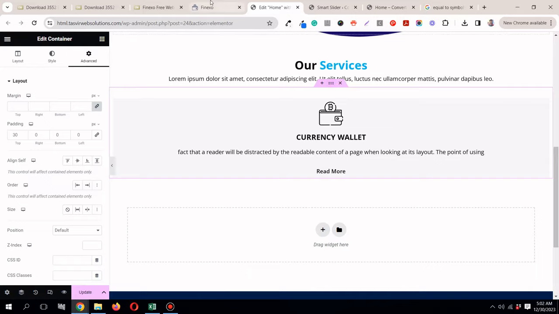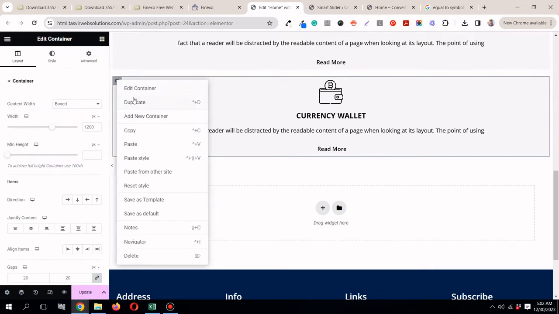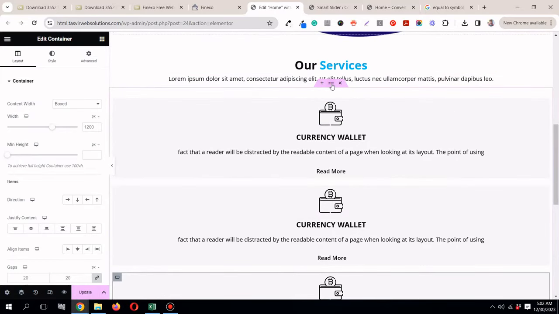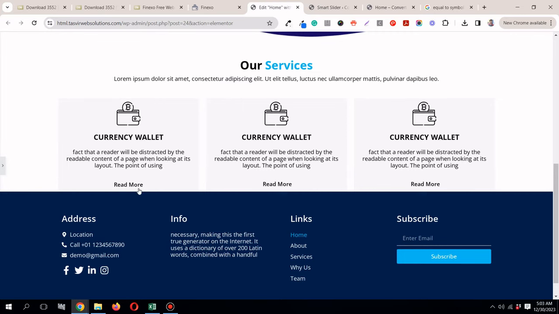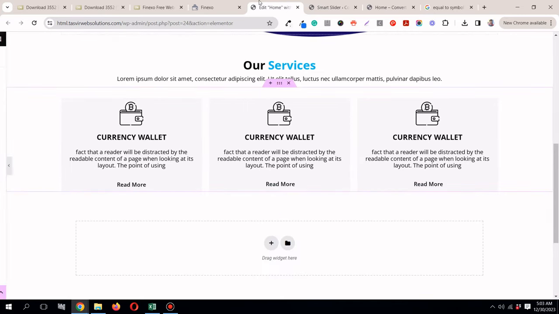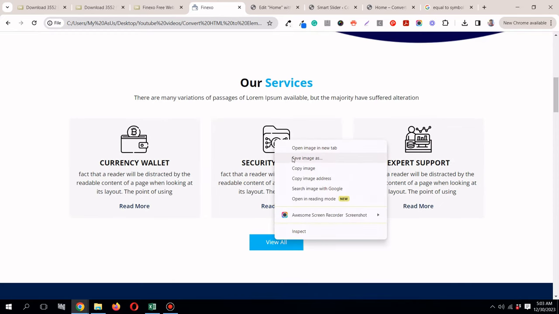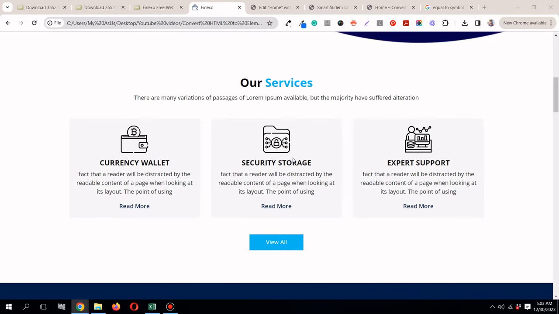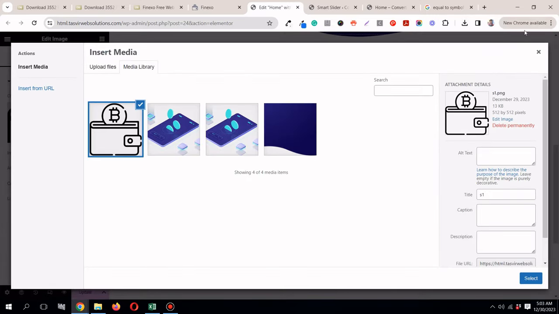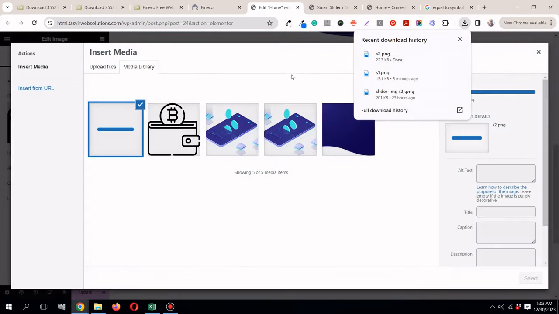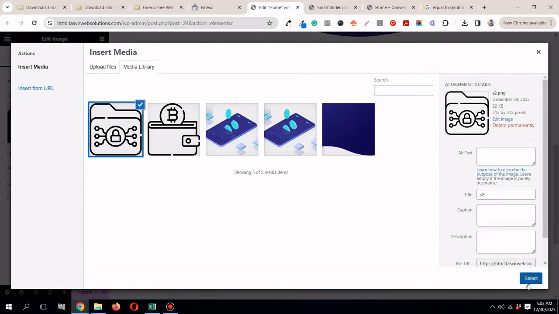Okay, now what we're going to do, we need 3 boxes like this. So let's just come over here, duplicate it 2 times, duplicate, and then we're going to click over here and horizontal, set it to row, horizontal. Okay, now it automatically aligns it like this. And then download this one, save images, upload this image.